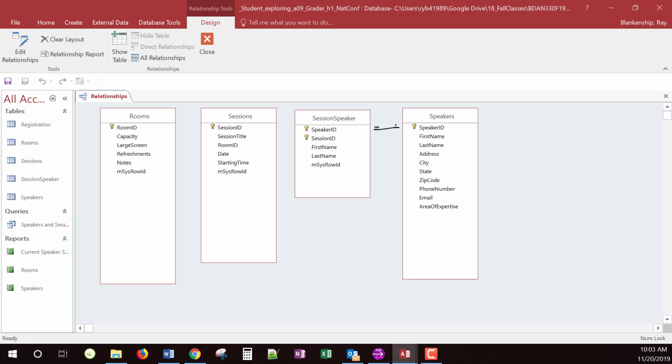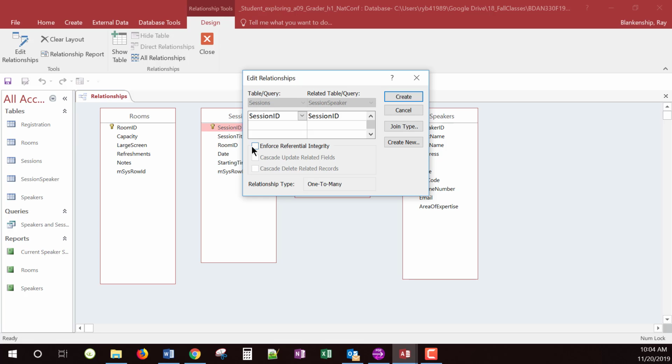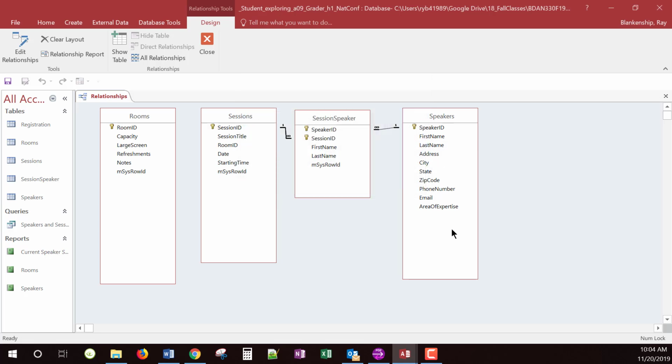Step 4 says create a relationship between session speaker and session tables, making sure you enforce referential integrity and cascade update again. So between session speaker and session tables, so I'll click that and click on sessions. I'll enforce referential integrity, click this and hit create. So that worked well. Step 5 says create a relationship between sessions and rooms table.